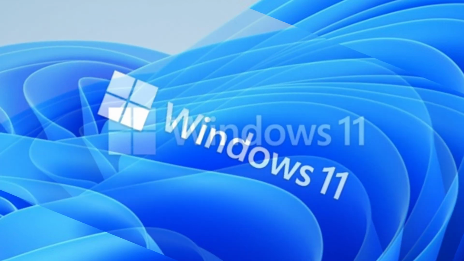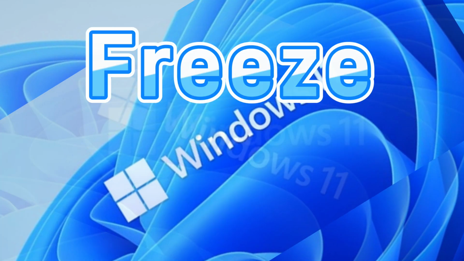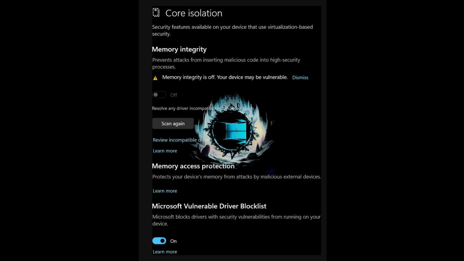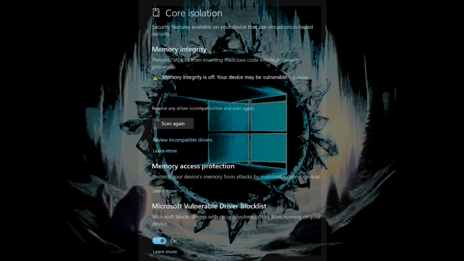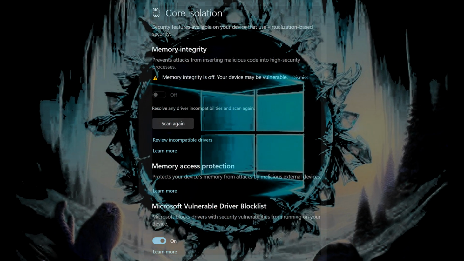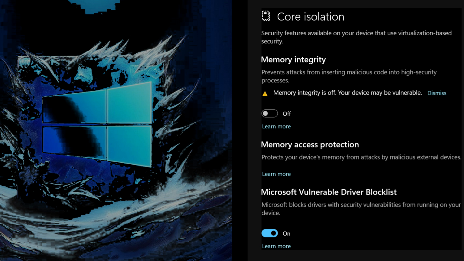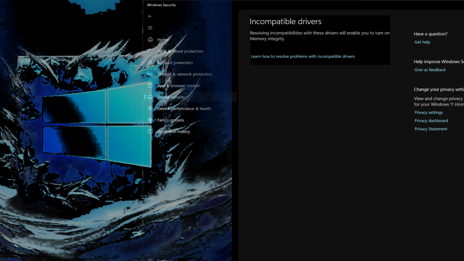My Windows 11 PC was freezing randomly during use and boot up, and I couldn't enable memory integrity. The error showed incompatible drivers, but none were listed. I fixed this issue by renaming a few driver files, and I'll walk you through the steps to do the same. After this, core isolation turned on without any warnings, and the Windows freeze problem was later fixed.